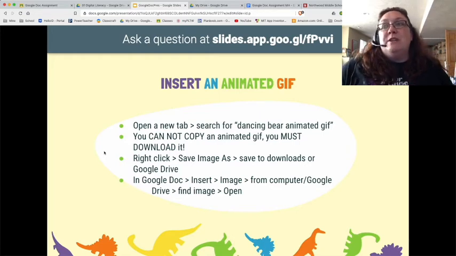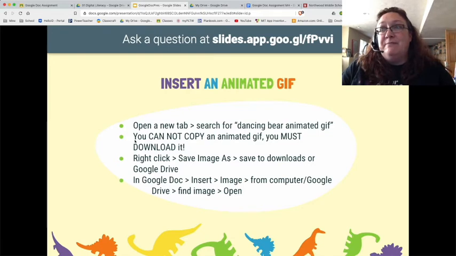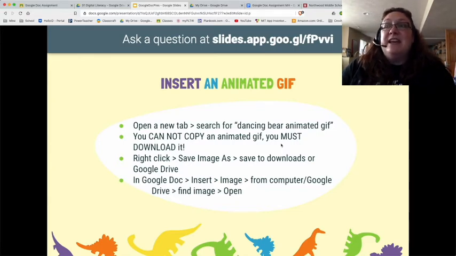You have to open a new tab, search for a dancing bear animated GIF. You cannot copy animated GIFs. You have to download them to your computer or your Google Drive. Then you have to do a right click on it, save it to downloads or Google Drive. Then you have to insert it. Because if you do a copy, I'll show you what it does. It just copies and pastes the first part of it. And so it doesn't move, which is exactly the opposite of what we want. We want it to move.